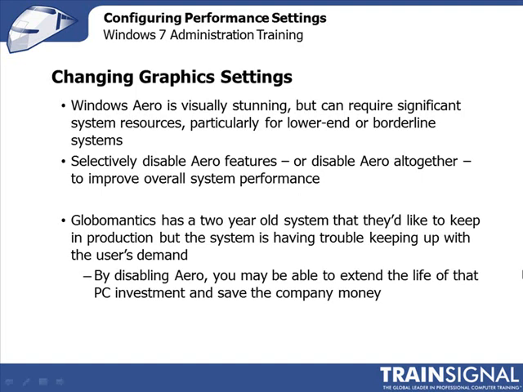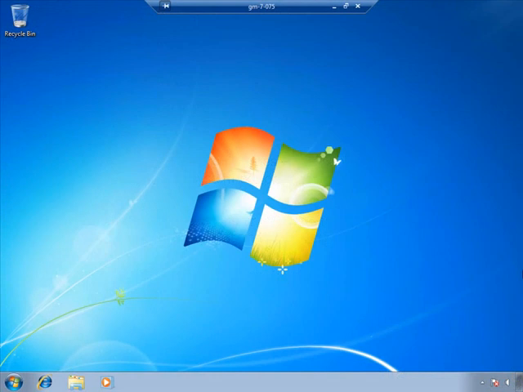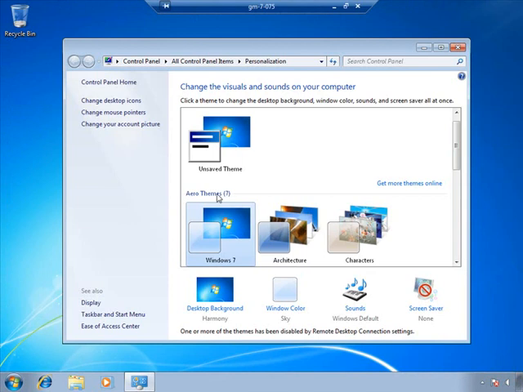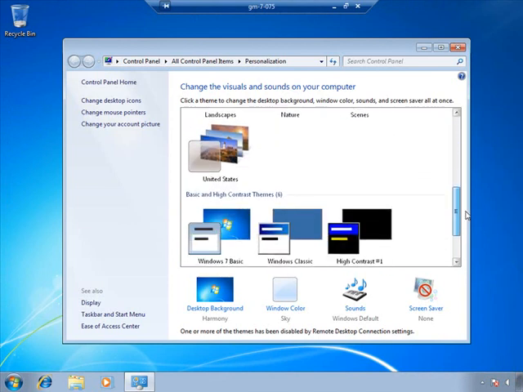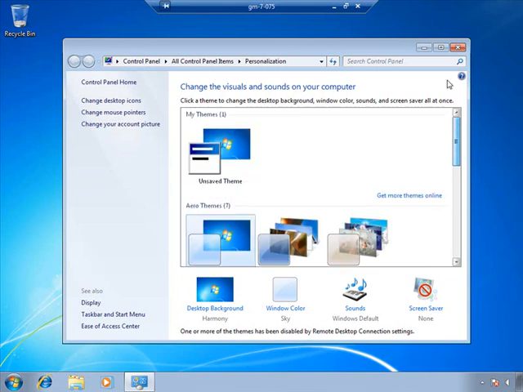Now, let's move over to a Global Mantex Windows 7 machine and take a look at how to make this change. And here we are. I want to right-click the desktop and choose Personalize. You'll notice that we are running the Aero theme. However, if I wanted to save some system resources without having to do a lot of work, I could change to Windows 7 Basic, which disables a lot of the Aero, well, all of the Aero features, but keeps the Windows 7 visual styling.